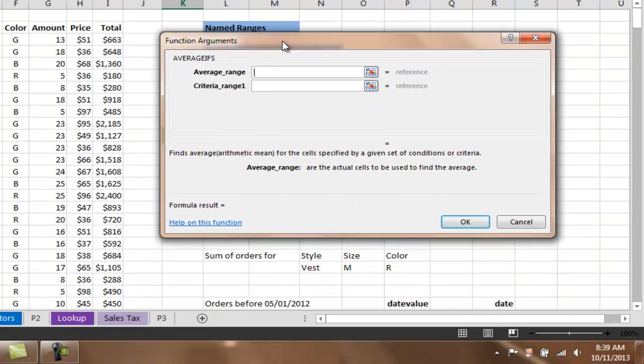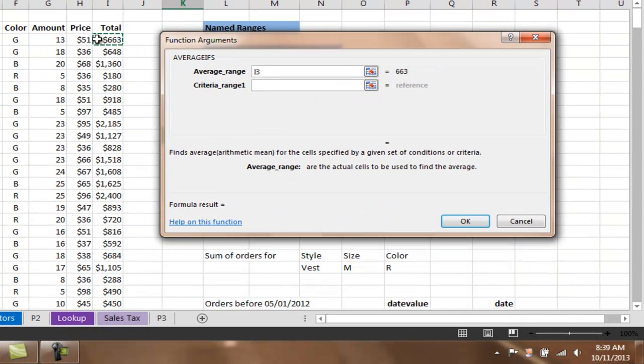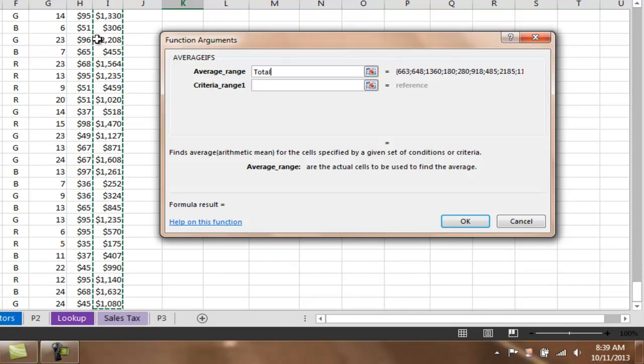So that would be where the total is. And notice, even though I highlighted that, it just automatically substitutes the name range in there. Yes? Wait, what's your trick that you use to just grab all of them? Down, Shift, Control key, down arrow.